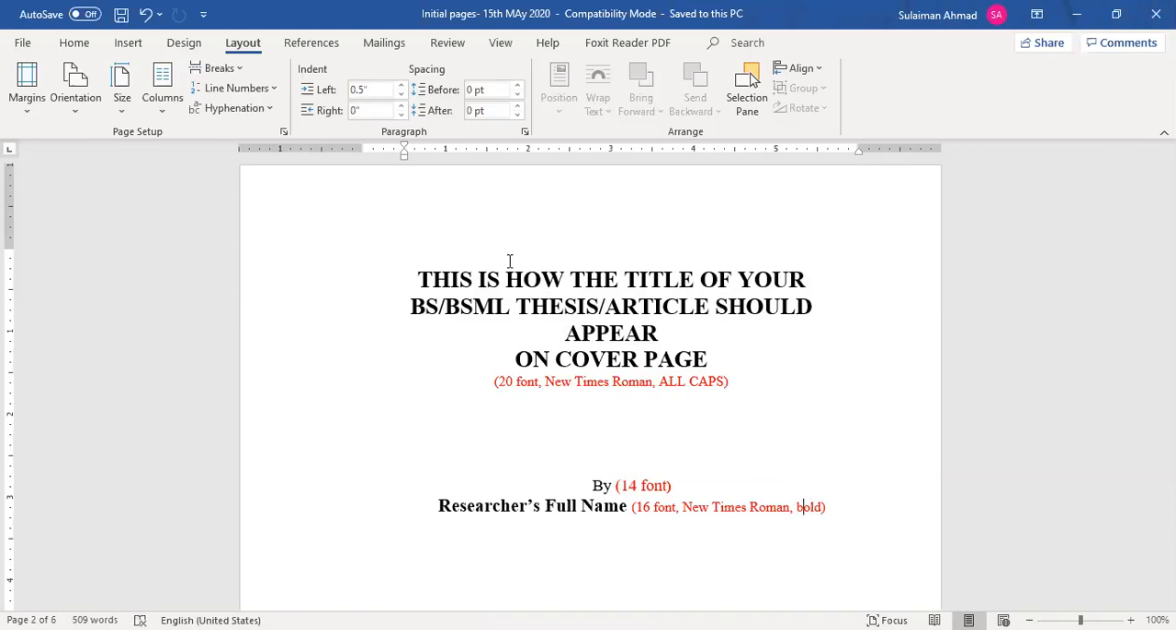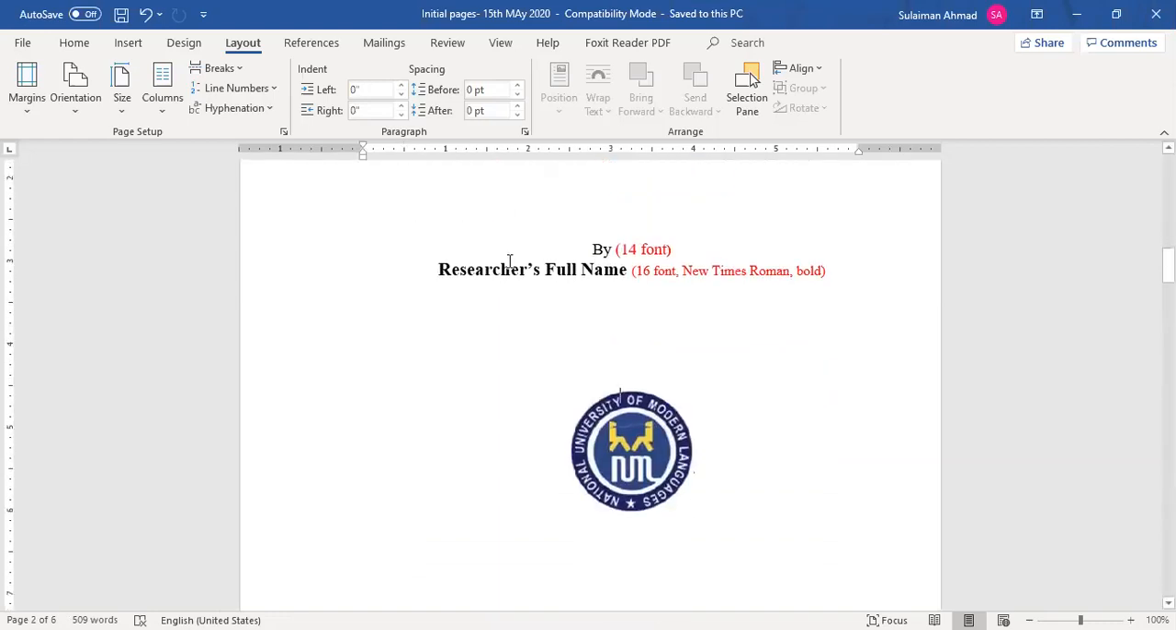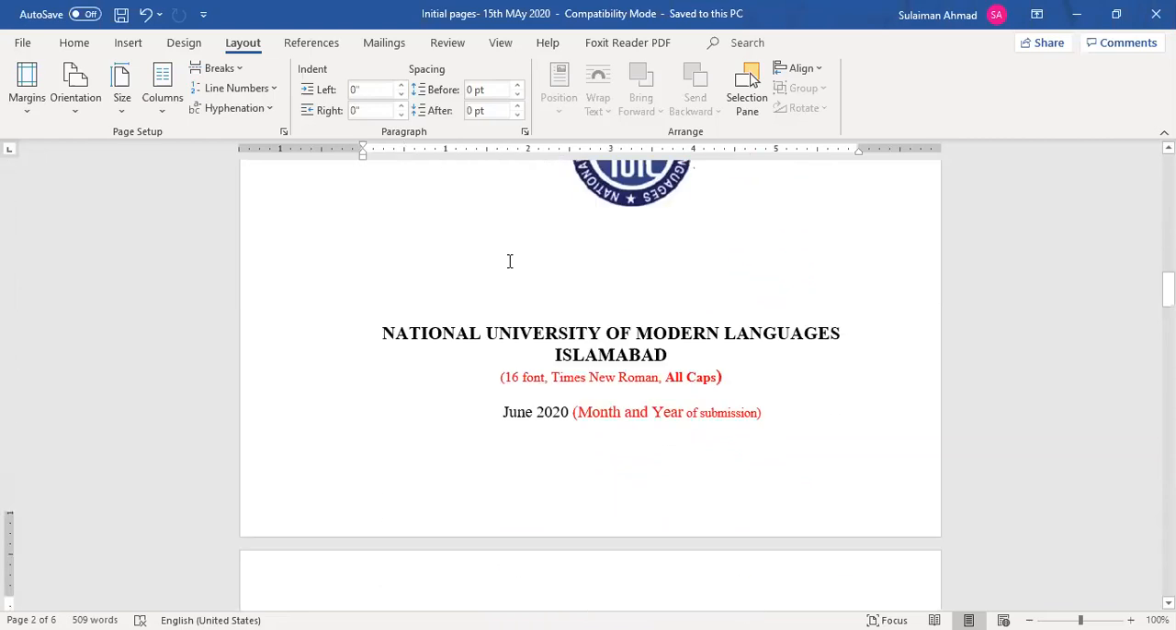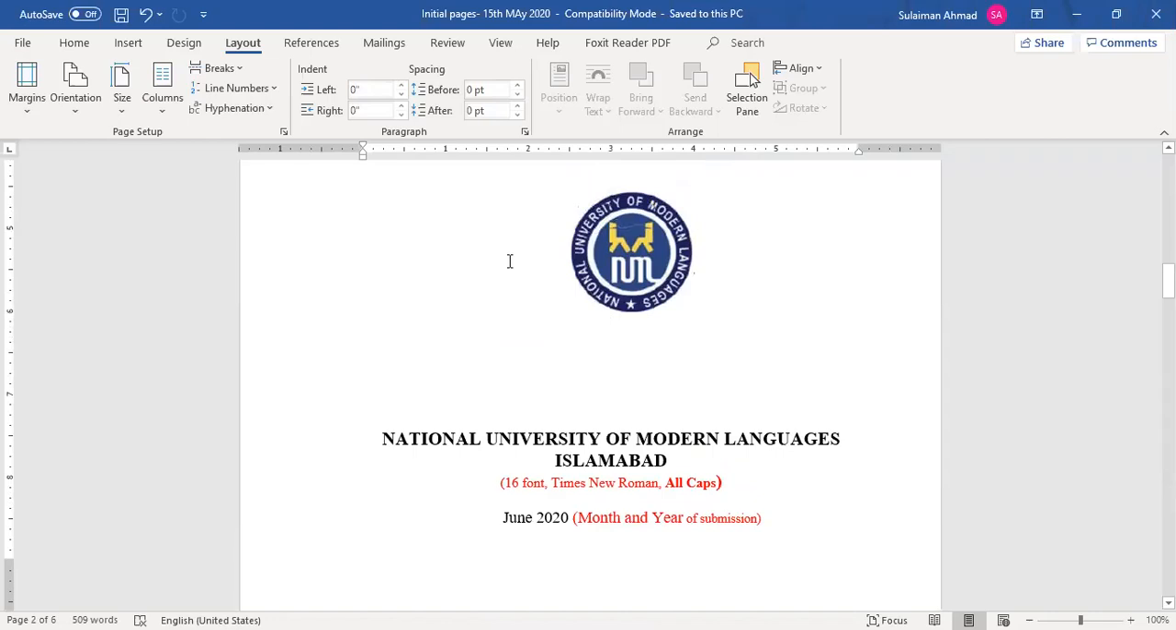So it should be bold, and the font size should be 16. Then there should be a monogram of Namal, Islamabad. Okay, because we have got one monogram for all the campuses, National Institute of Modern Languages, regardless of the specification of any campus, because we do not mention the campus in the monogram.